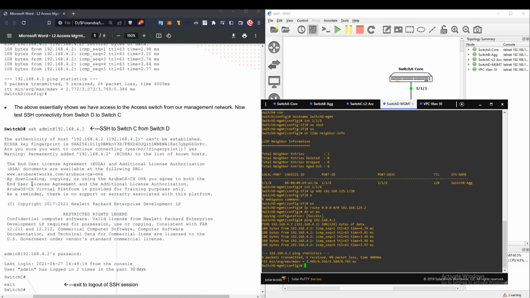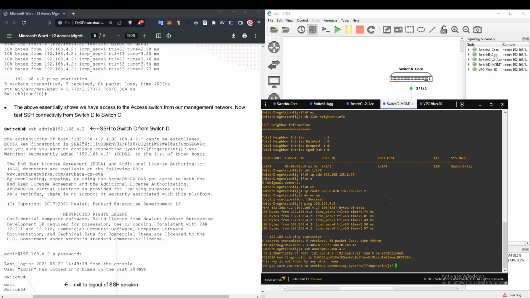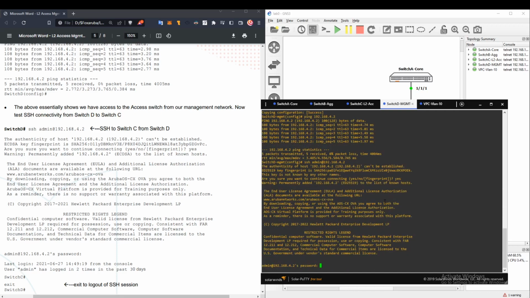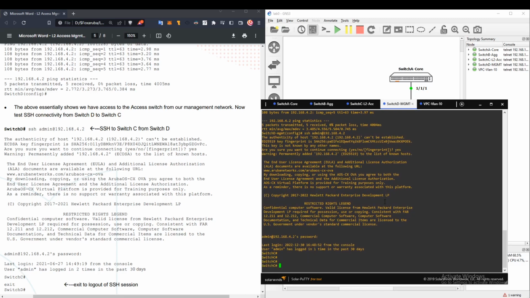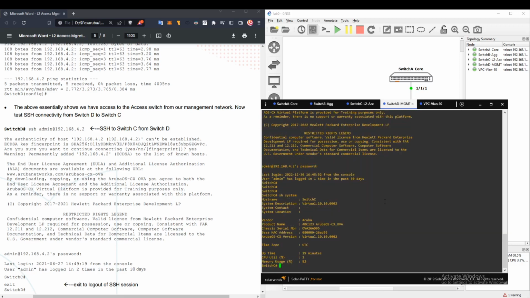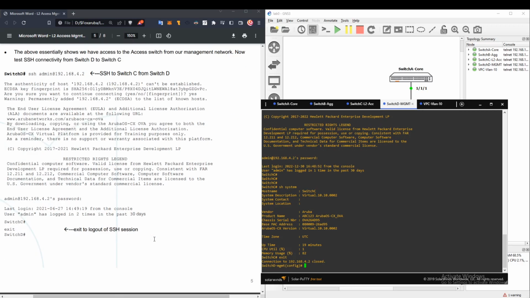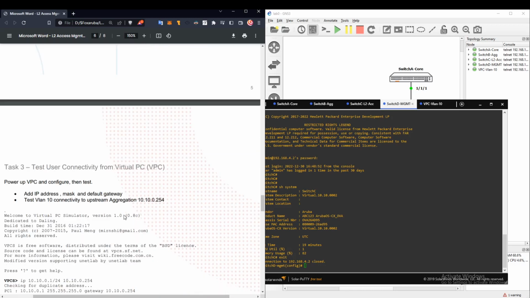Okay, now the tricky part. We're going to remote access switch C, so SSH admin, and then add our address. Yes, and then we put yes. The password is admin, as we said earlier, and we are in switch C, as you can see. Show system. As you can see here which version I'm using. To exit the remote session, you simply put exit and that's it. Easy as that.